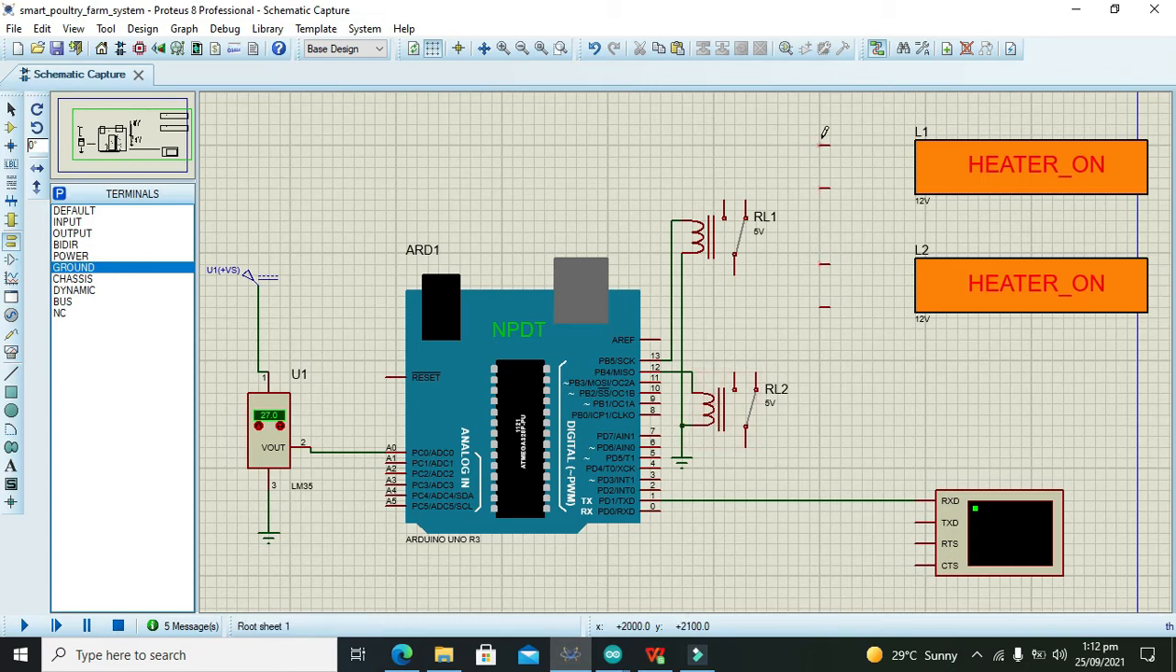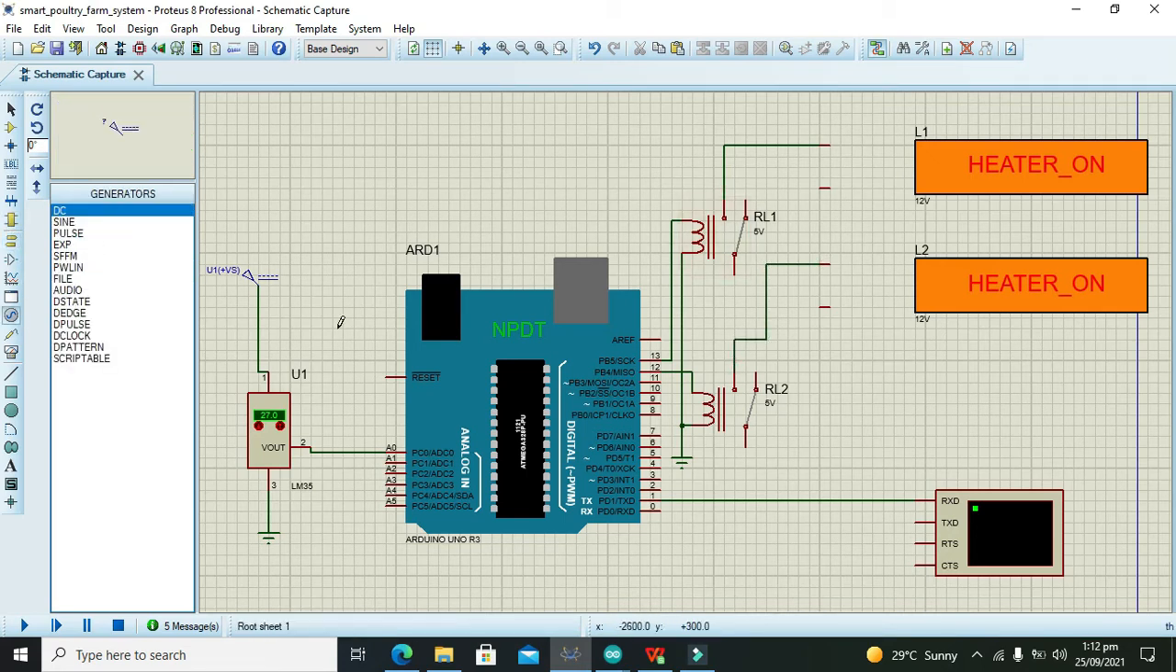Okay, now our heater positive side must be connected with the normally open pin, and the second one is also like this. Now we need to take our 12 volt supply for heaters. This is the 12 volt supply. Okay, we can connect them like that and that.